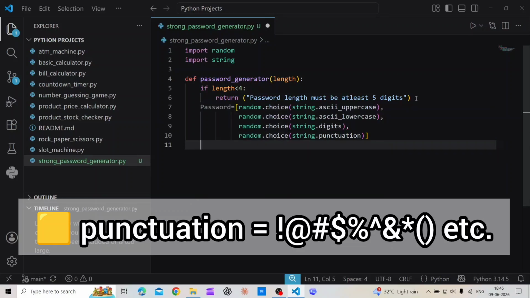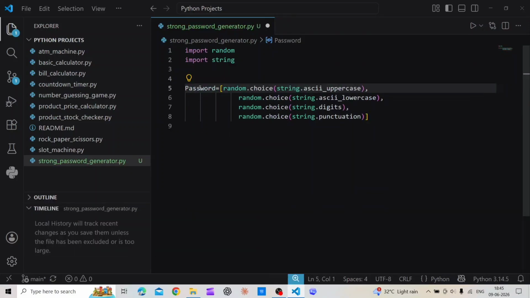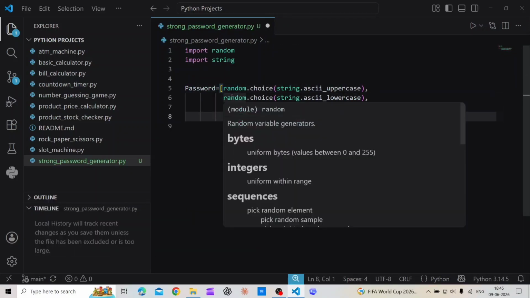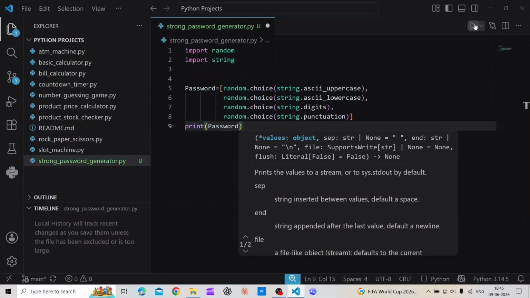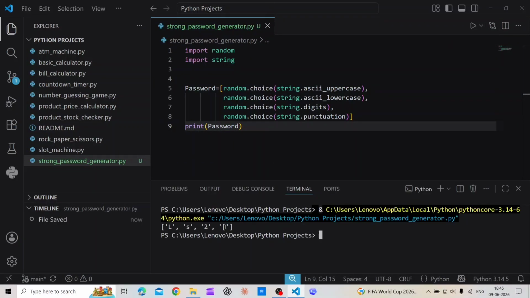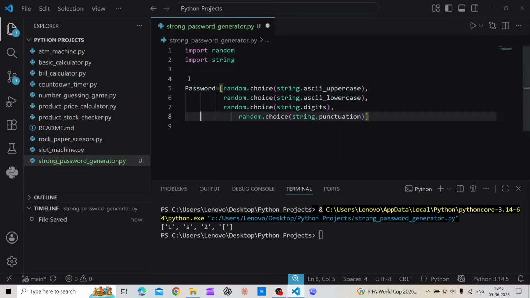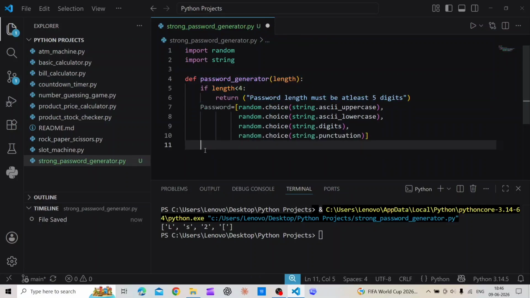Let's take it outside the loop. Let's print the password and check what it contains. Let's run our code. And you can see there are 4 characters: one is uppercase, lowercase, digit, and special character.